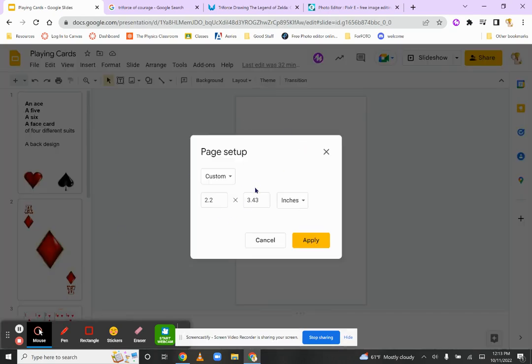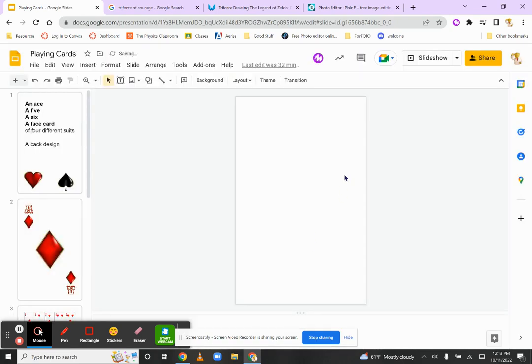And change your dimensions to 2.2 inches by 3.43 inches. You'll probably have to change the units to inches because I think it starts off as millimeter. And then you'll get this size. That's a card. We're going to make an ace, a 5, a 6, a face card, and a back design.